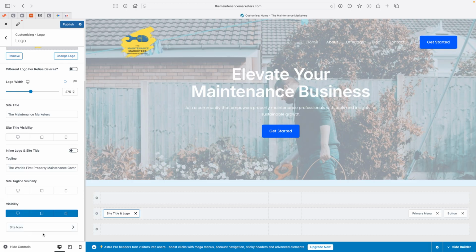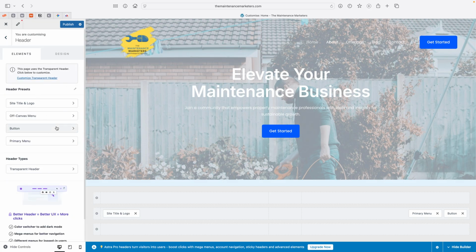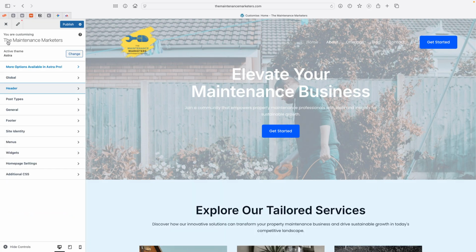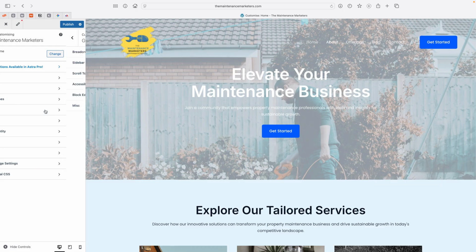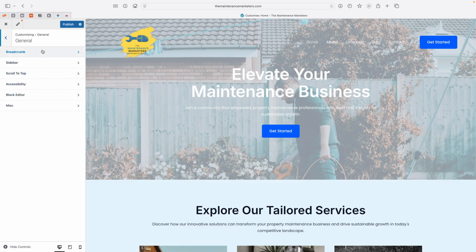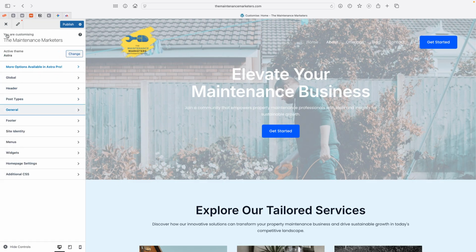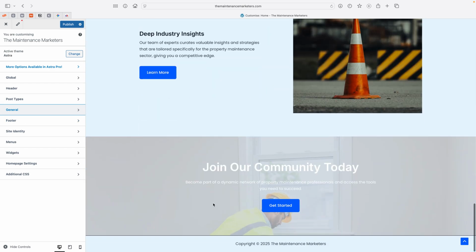And the site icon will be done in the previous video. So let's crack on, and the next one will be post types. We don't really need to bother about that. Have a look in general. Breadcrumb, that's just for your blog. It's not really relevant at the moment. Footer, we won't really need that at the moment. We're just going to have a basic footer like this one.